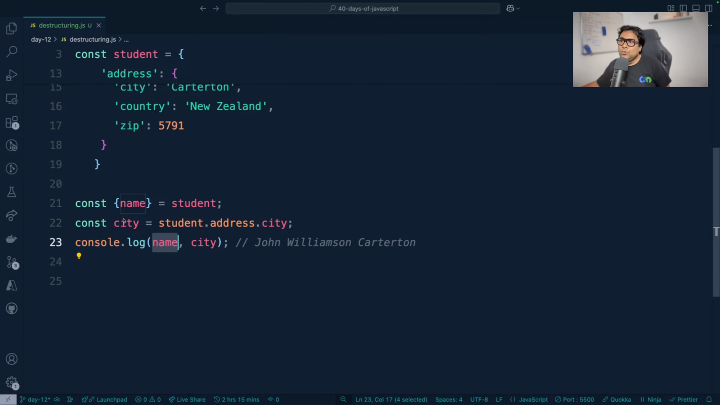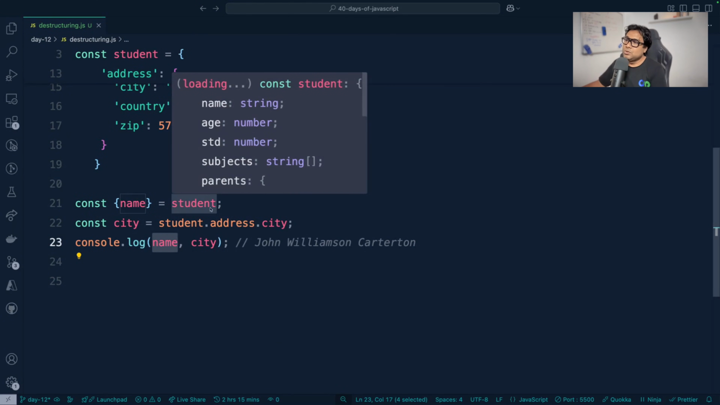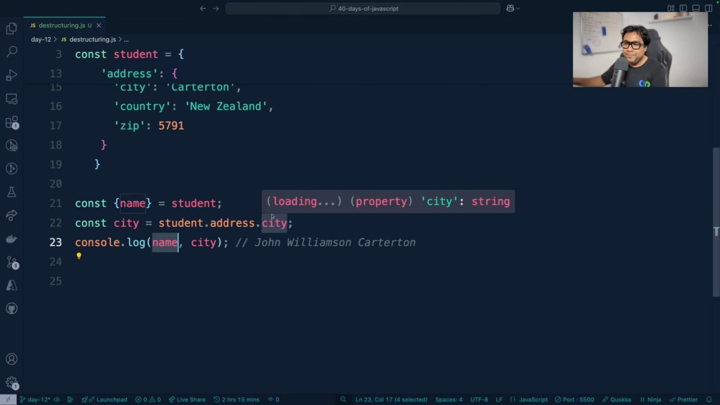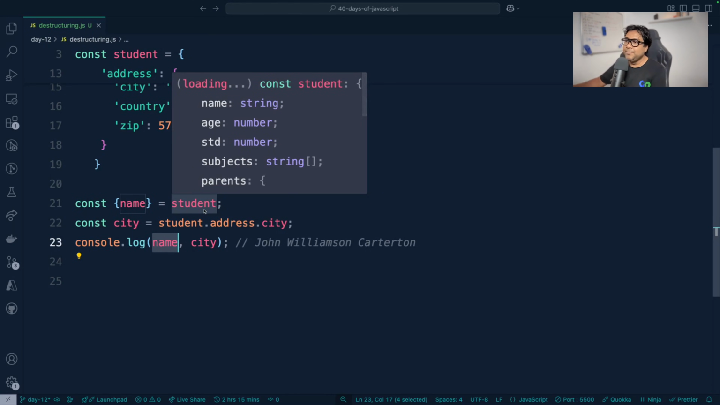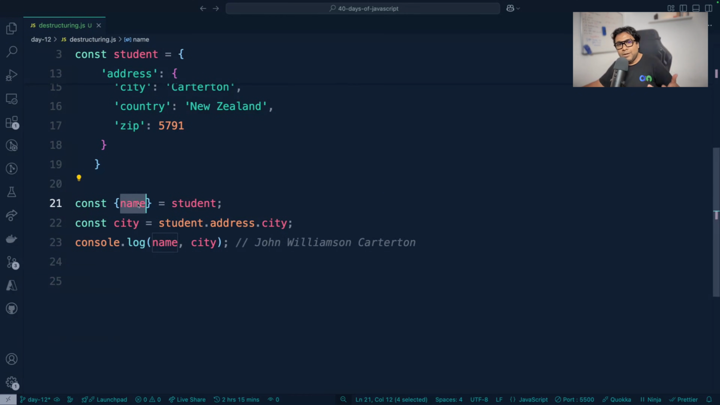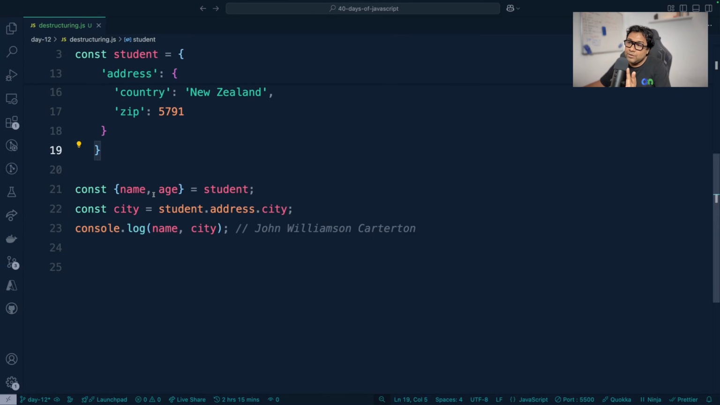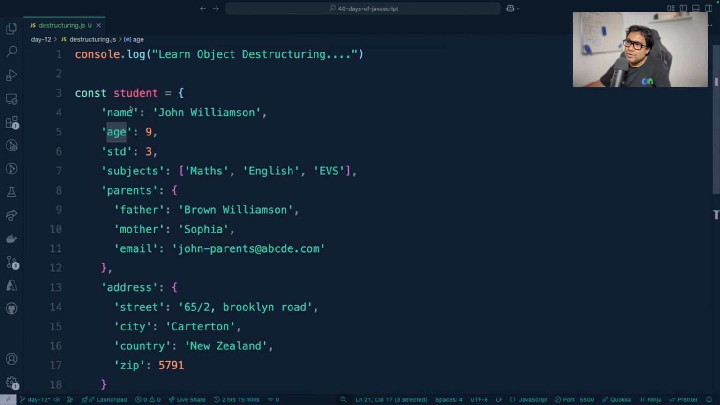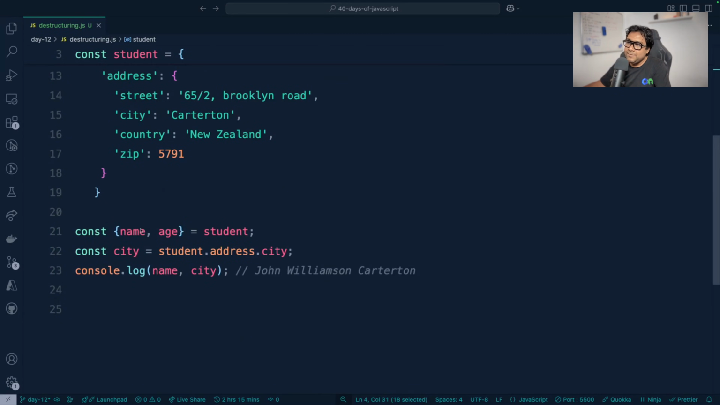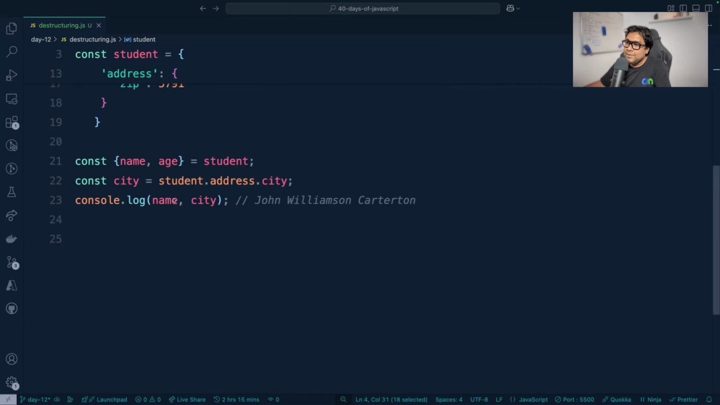So instead of writing const name equals student.name, that big thing, using destructuring you can take out whatever properties you need and their values from this object. Apart from name, if I need age, I can just add it, and now JavaScript is going to create two variables for me. One is name, one is age, and it assigns student.name's value John Williamson to name, and student.age's value, which is 9, to this age variable. So I can use the name variable and age variable wherever I want. I'll get the value John Williamson and the age 9.